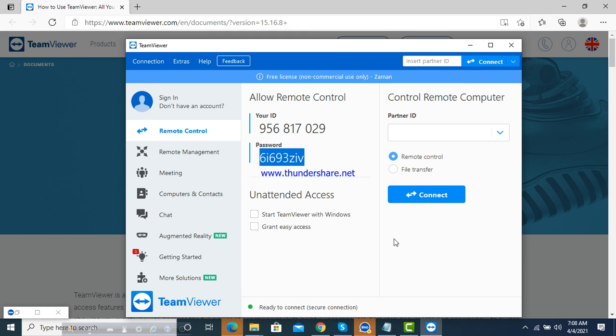If you want to use your partner's PC from your office, you collect your partner's ID like this and enter your partner's ID here, then click connect. If you click connect, it says password required, so you should collect the password from your partner, then click connect, and you can work with your partner by using TeamViewer.